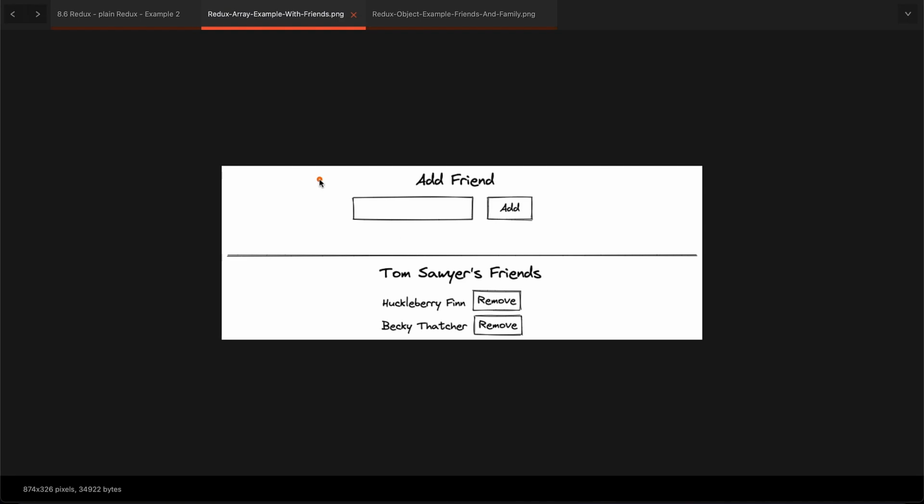So the user can add the name of a friend using this input text box over here, and then by clicking on this add button over here. And once a name is added like that, that name should be displayed over here in the list of Tom Sawyer's friends. And we also want to give the user the ability to remove a friend.